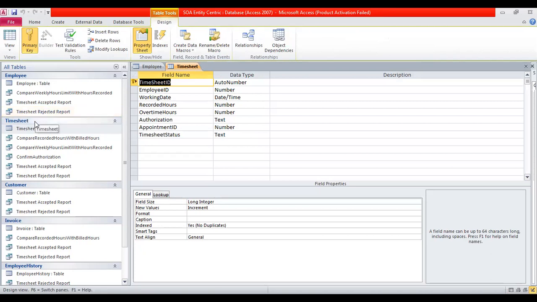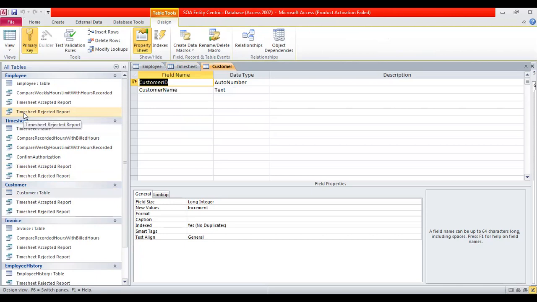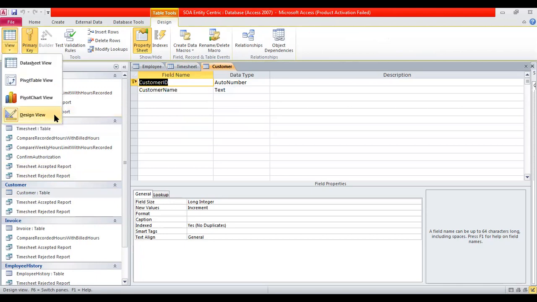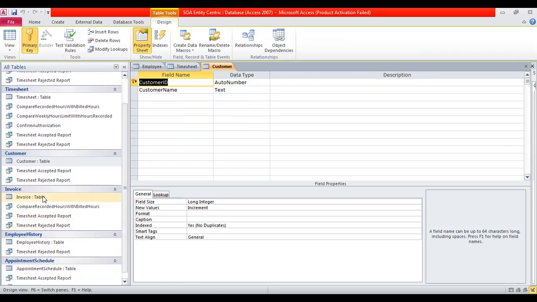So that is the second table I have used. The third table is the customer table. So I have taken 6 customers. The design for this customer table is like this: customer ID and customer name. And the next table I have used for this particular timesheet submission process is the invoice table.